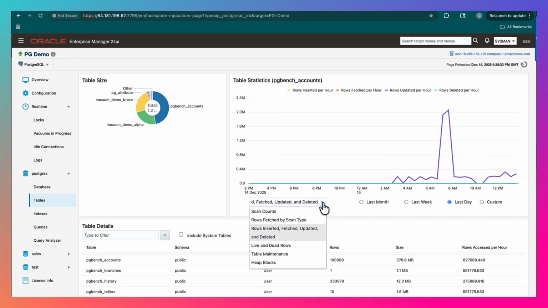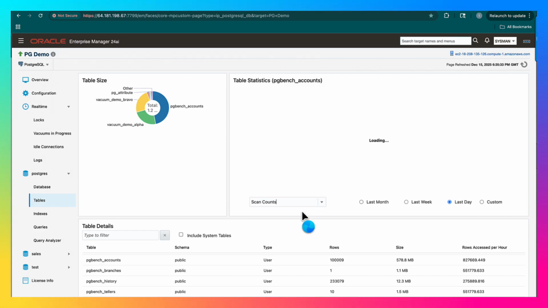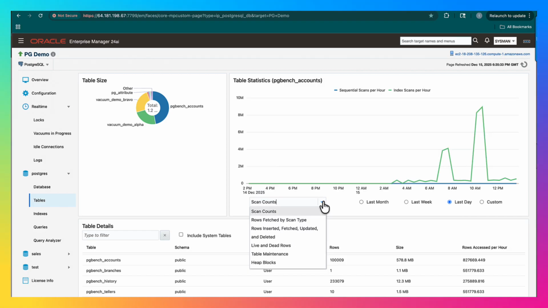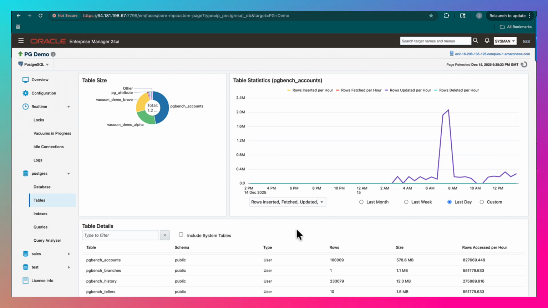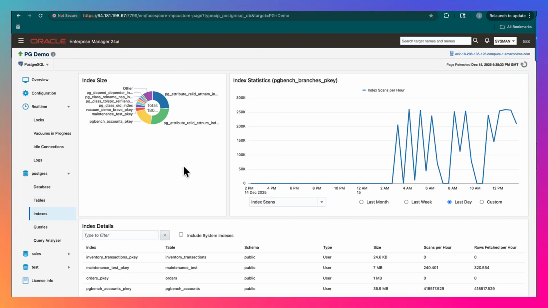Same thing, we can change our time as well as changing what metric it is we're looking at. So if we want to look at scan counts, we can look at rows fetched by scan type, whether that be sequential or index scans. We can look at our rows that have been inserted, fetched, updated, or deleted. In this case, it looks like there's just a lot of updating that's been going on, not a whole lot of deletion, not a whole lot of insertion going on here as well, just a lot of updating in this particular table.